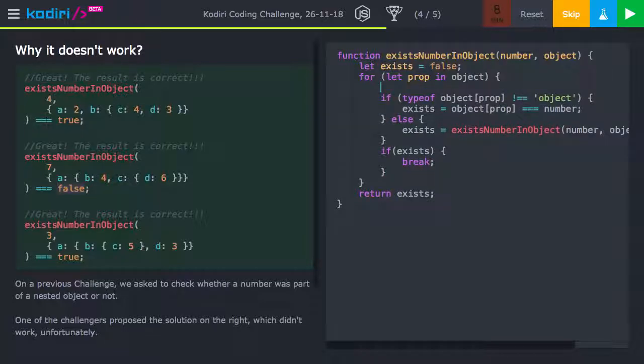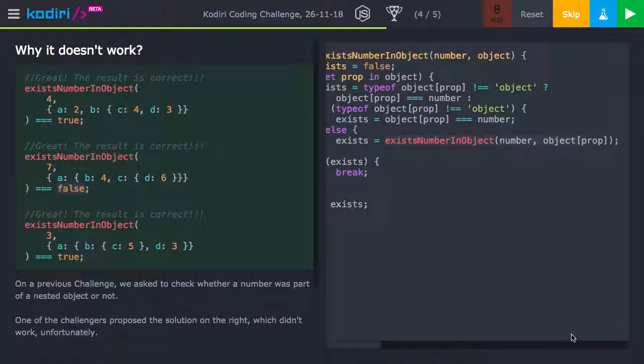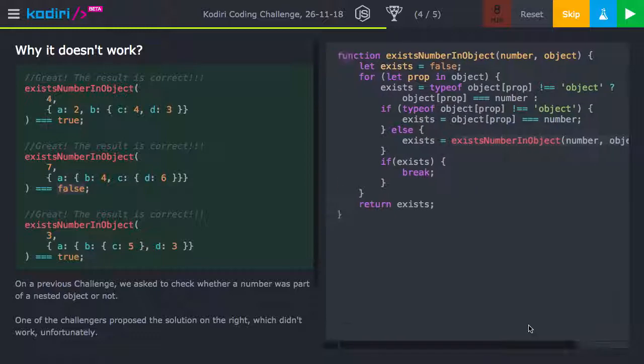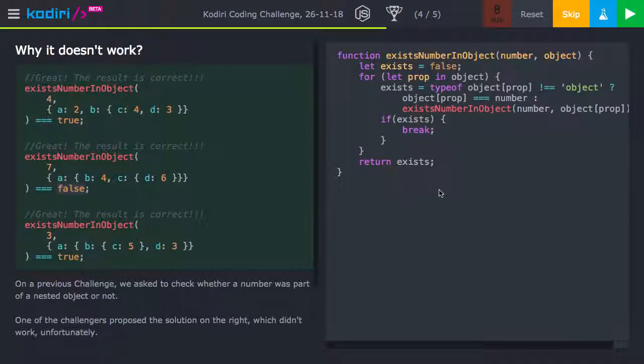And obviously we can use the ternary operator, right? So we can do exists equals whatever he did here, then that, else whatever, right? And probably will avoid getting a penalty. Something like that, right?